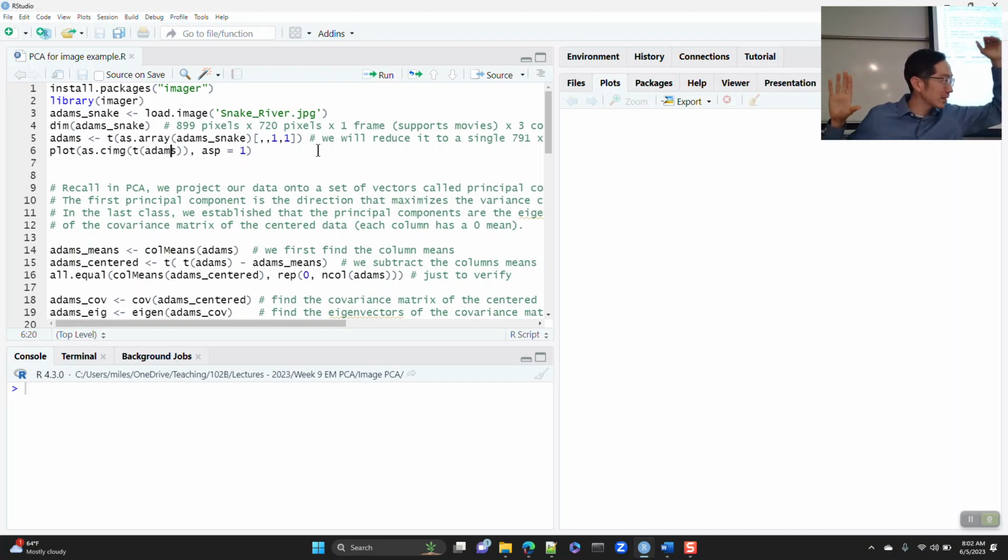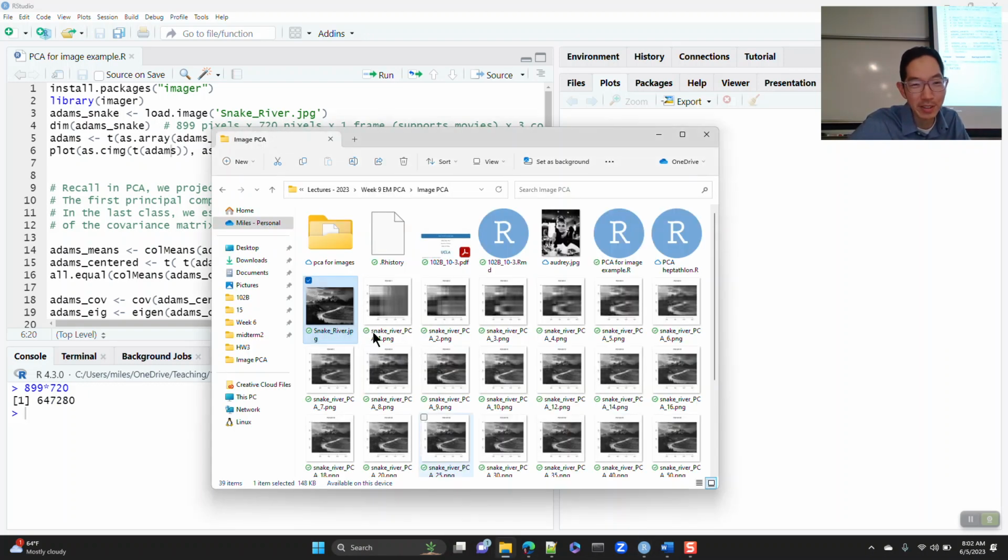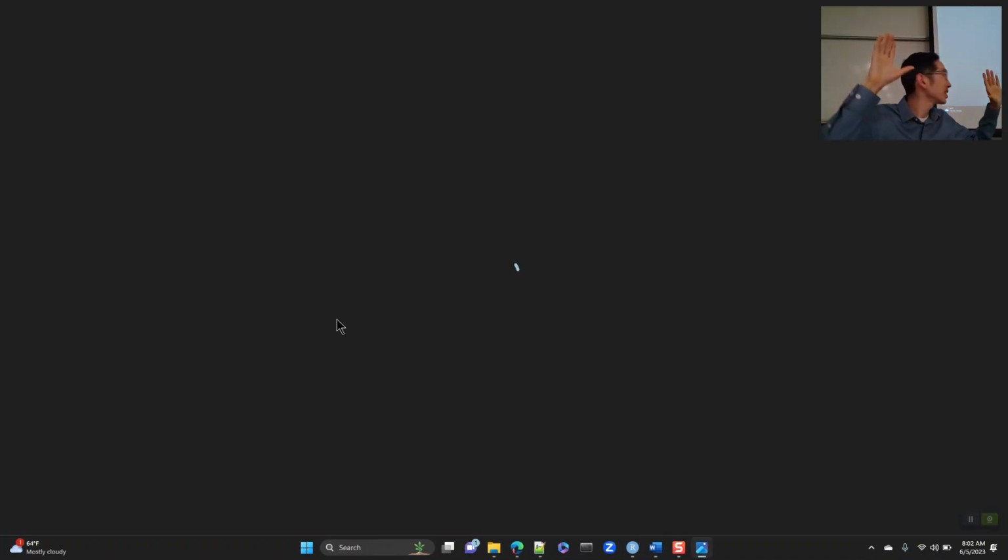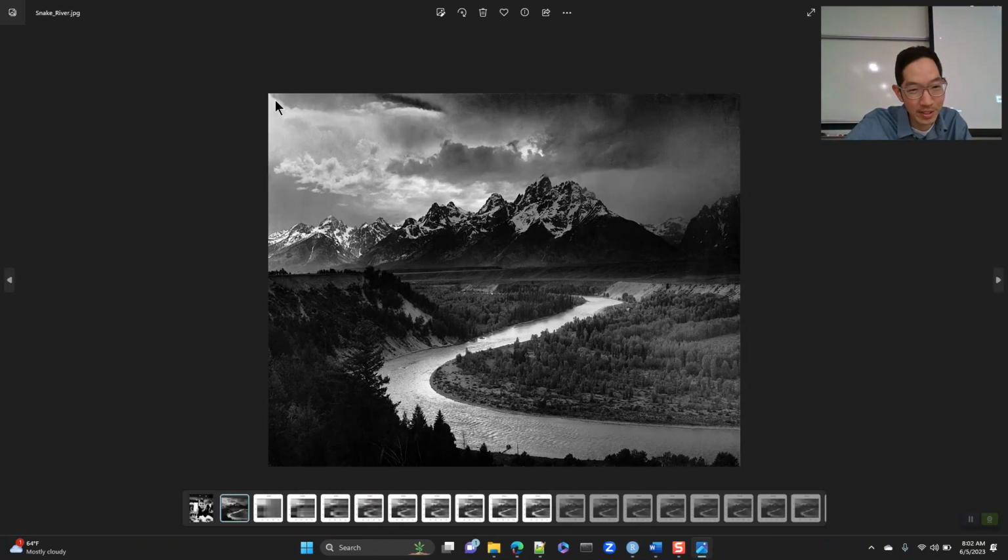So you can think of this as a very big matrix. What's 899 times 720? Around 650,000-ish values. You can think of it like a data frame, and each of these 899 columns of pixels as a column or a variable in your data set. And you can think of the 720 rows as different observations.